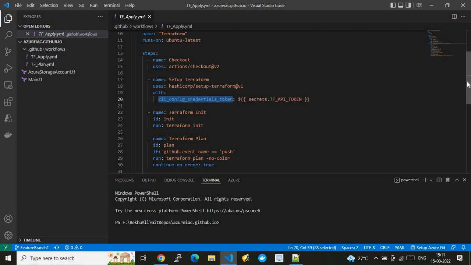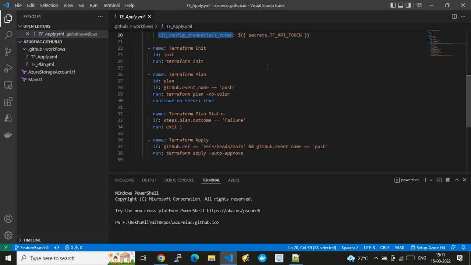All right, so now finally what we are doing is running our usual Terraform commands: Terraform init, Terraform plan, and then evaluating whether the plan has gone green or not. If it is a failure, I'm exiting, and that is much needed. And then finally we are invoking the apply. When does the apply happen? It happens when somebody pushes to the main branch, and that's where the if conditions are added here.